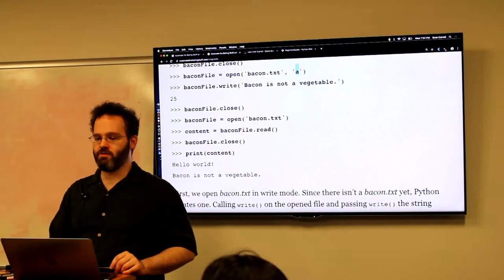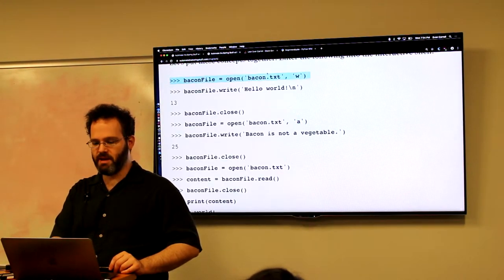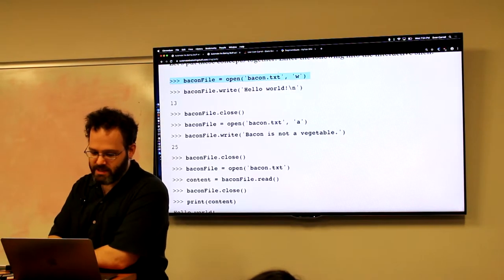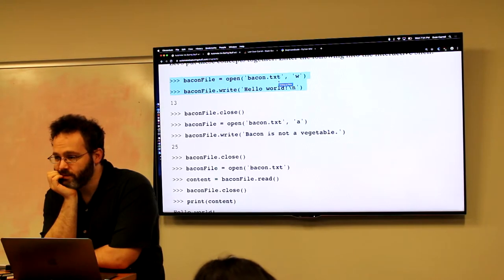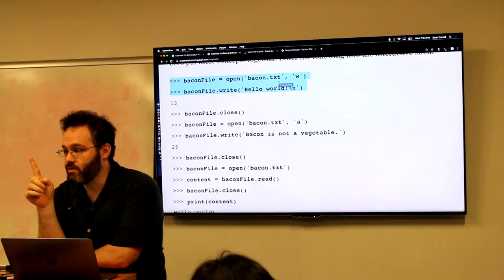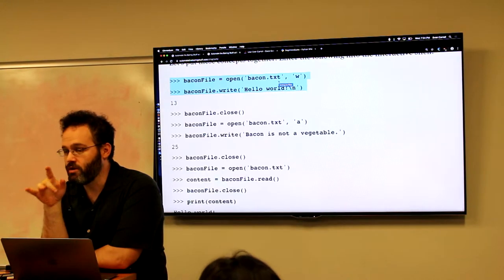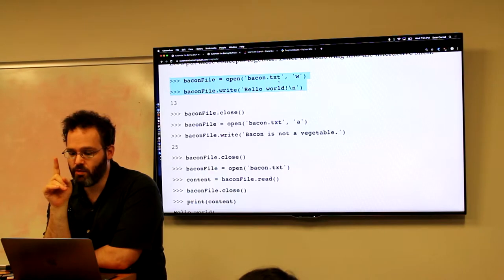Here's my question. If I write to a file, let's say I write to this file here twice, bacon file write. I open this and run this piece of code twice. What does bacon file have? Hello world. Once. Not hello world, hello world. Just hello world. If you run that piece of code twice, you're going to get it once.